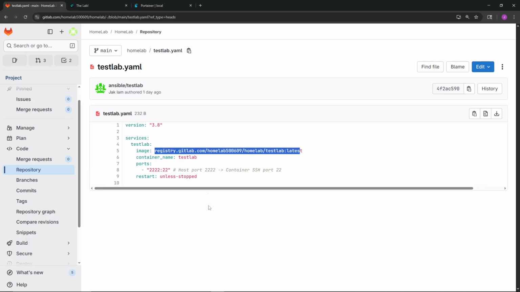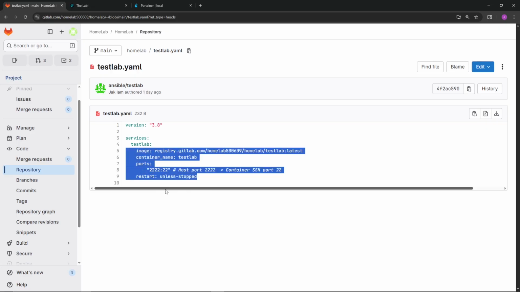Now, just to give you an idea of what we're looking at here, here is the test lab YAML file, or the cloud formation, that we're going to be using, stored in GitLab. It's bare bones. You've got your image, which is the one we're going to build today from a Dockerfile and store in our Docker registry here on our GitLab. And then we're just going to name it, and then we've got some ports. Again, this is just bare bones just to get you guys started.